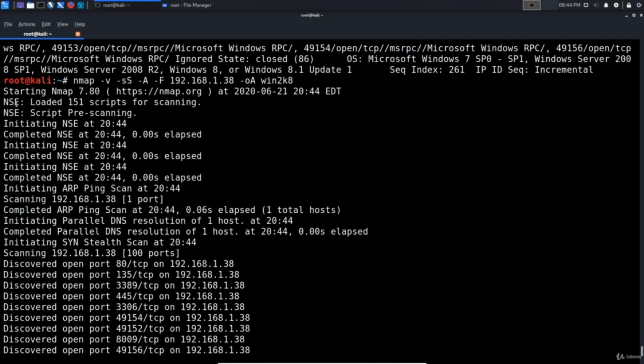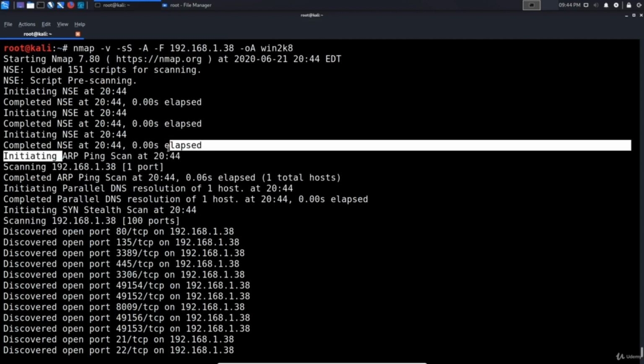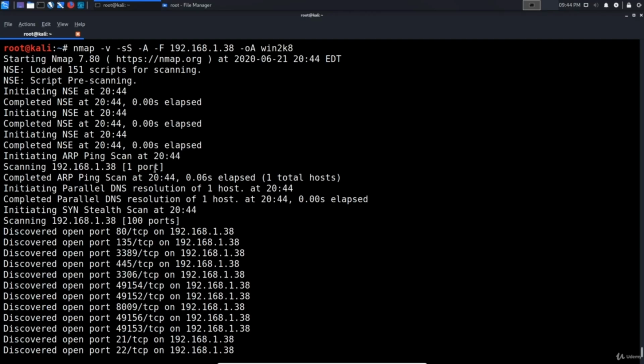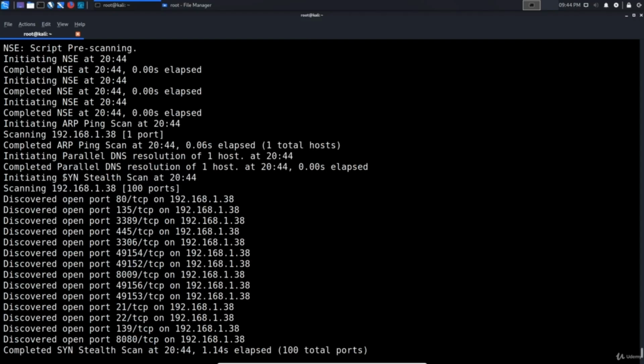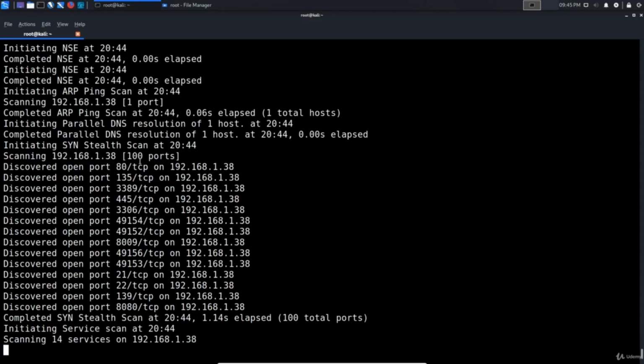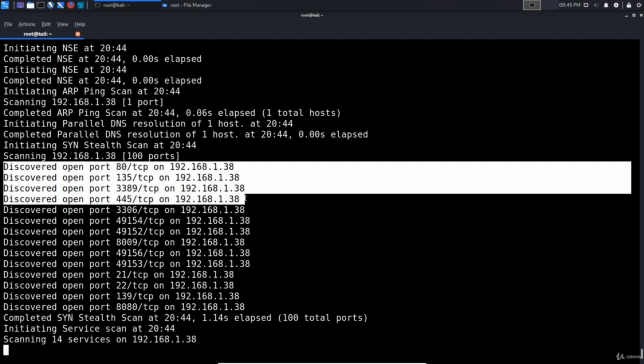So we can see, first of all, the first thing that Nmap does is load all 151 Nmap scripts, then it starts the script pre-scanning, and then it initiates the Nmap Scripting Engine. Then it performs the ARP ping scans to perform host discovery, and it then begins parallel DNS resolution of one host, and then it initiates the SYN stealth scan on these particular ports. After it's done that, Nmap is able to come to a conclusion, after we have specified 100 ports, about the ports that are currently open, online, and available to be interacted with.